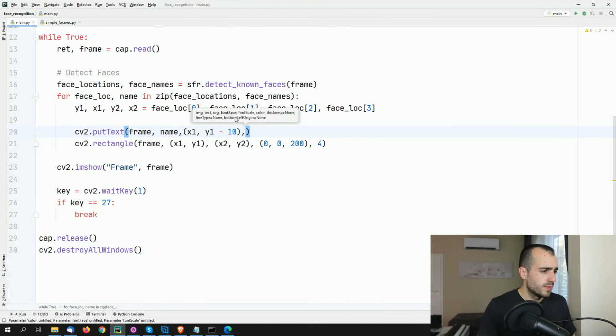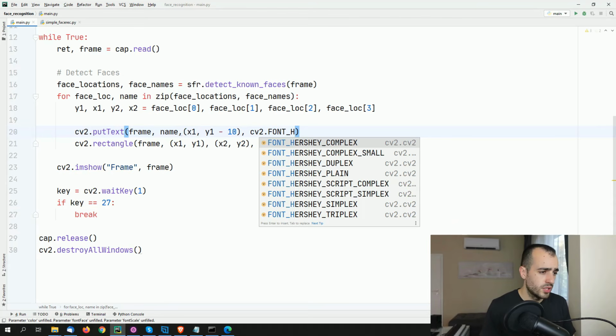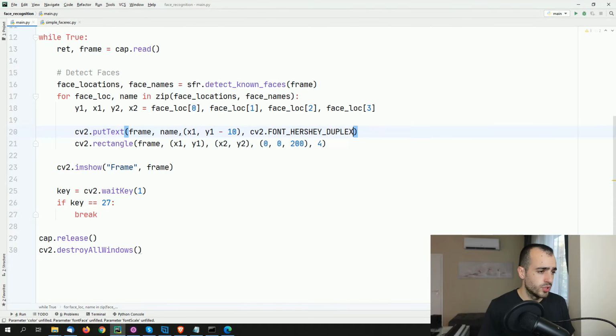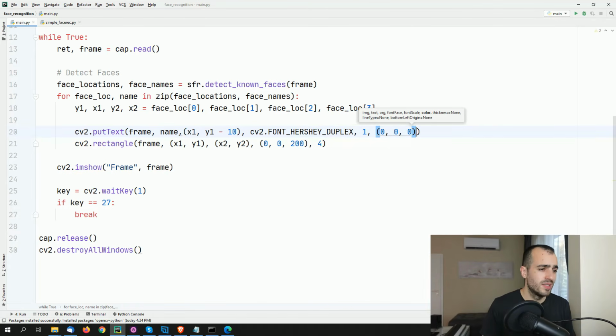So text font face. Now the font, cv2.FONT_HERSHEY. It doesn't really matter the font that we choose. And the size of the text, let's say 1. Color of the text, let's make this completely black: 0, 0, 0. And thickness of the text 2. And now let's run this one.